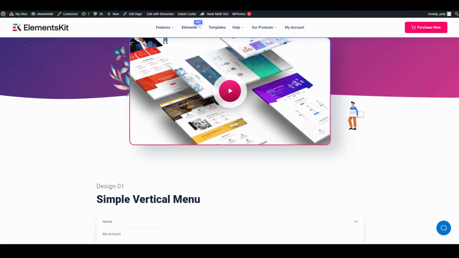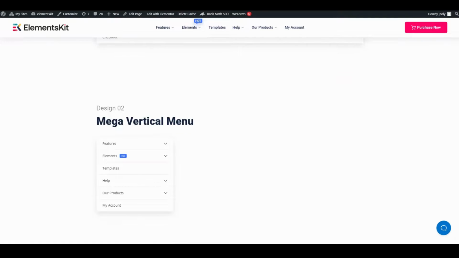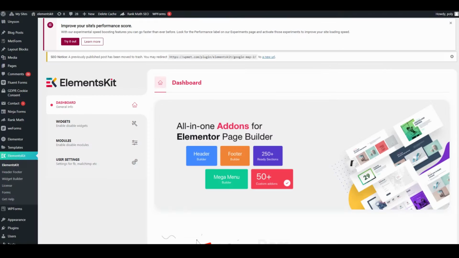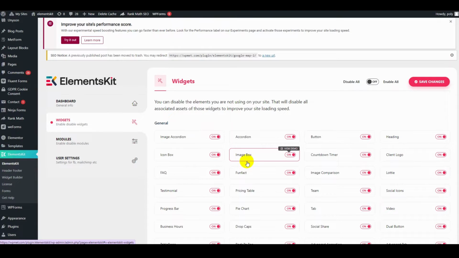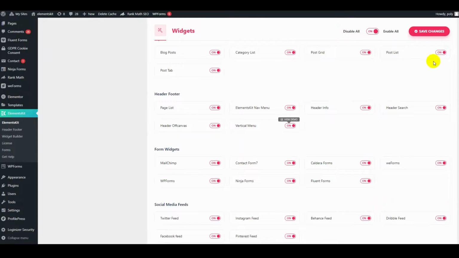Creating vertical menu is much easier with Elementskit. Just go to your WordPress admin dashboard, click on Elementskit, then widgets. Make sure the vertical menu widget is enabled and click on Save Changes button at the top.